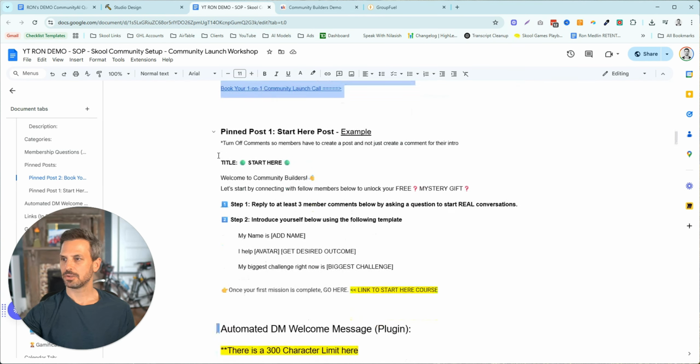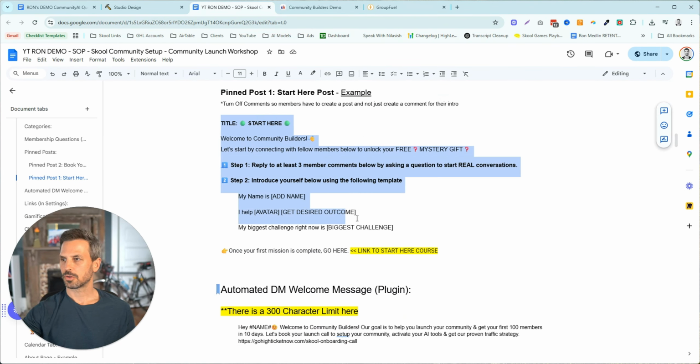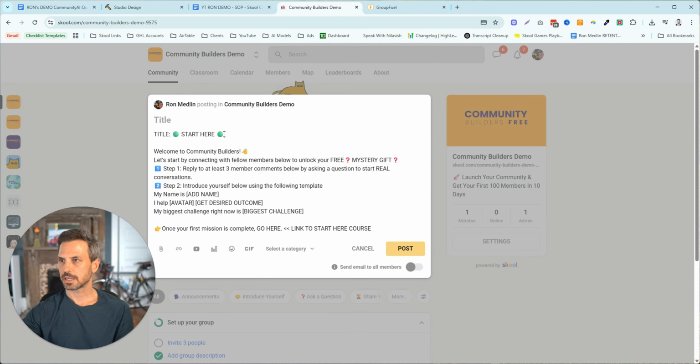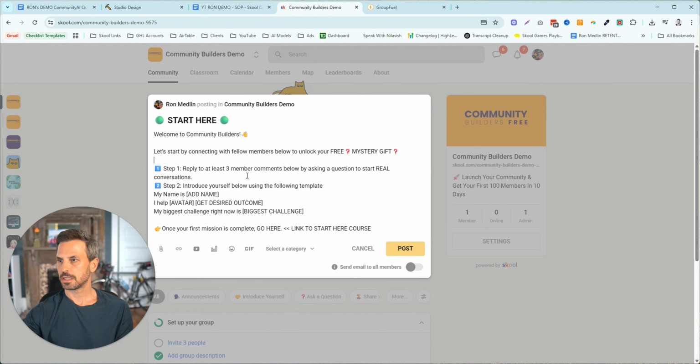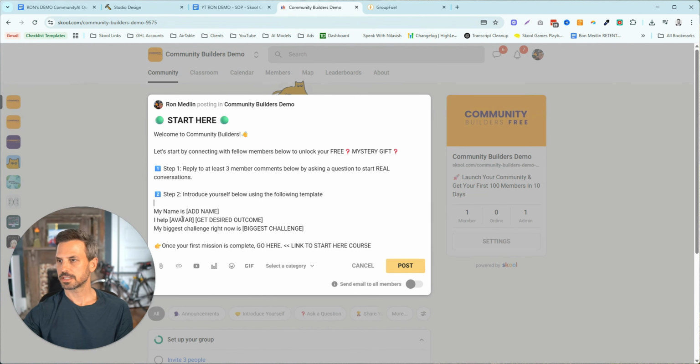Now we're going to go back to our document here, and we're just going to grab this one here, and we'll have to come back and put the link to the Start Here course once we get that set up. But let me go back to our community. We're going to paste this in and format it a little bit. Actually, I'm going to grab this for the title, copy it, paste it in, and then we'll delete these first 2 lines. Let me delete that one and then hit delete, and then I'll hit enter, enter, enter, enter. And then this is the template for them to introduce themselves. And then we'll come back and we'll add the link to the Start Here course once we get that set up.